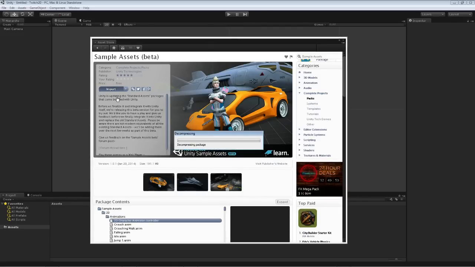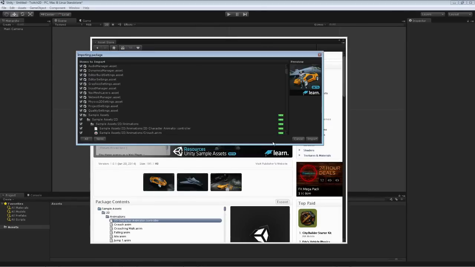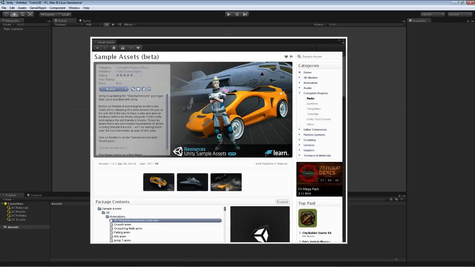So I'm just going to go ahead and import these sample assets, which can take a second because it's got to decompress a lot of stuff. And I could pick and choose just the stuff that I wanted. Actually, everything that I want is in this 2D folder, but I'm just going to bring it all in. I'd hate to only bring in one part and then find out I needed another part and have to do this all again, so just keeping it simple.